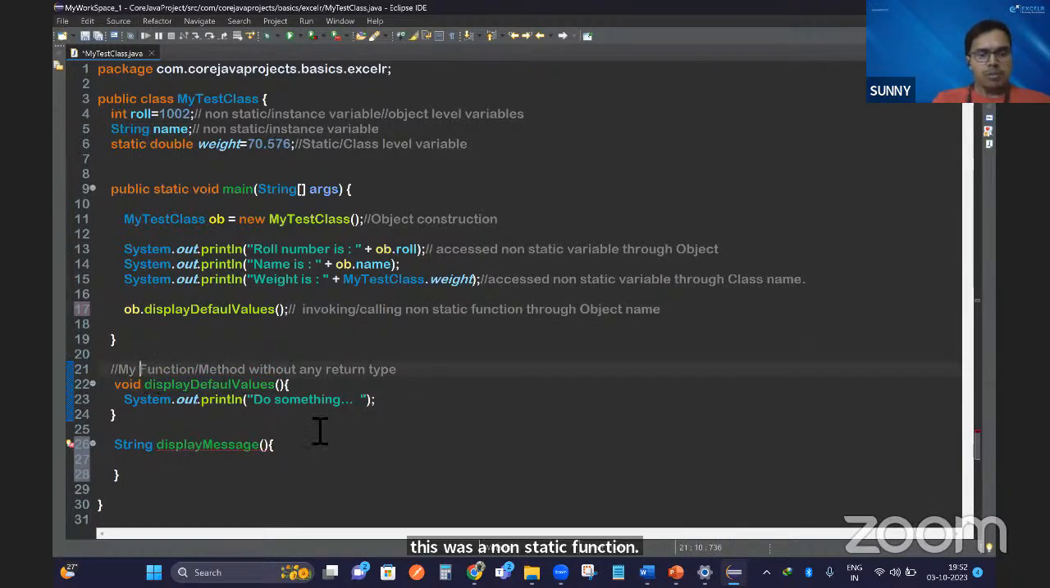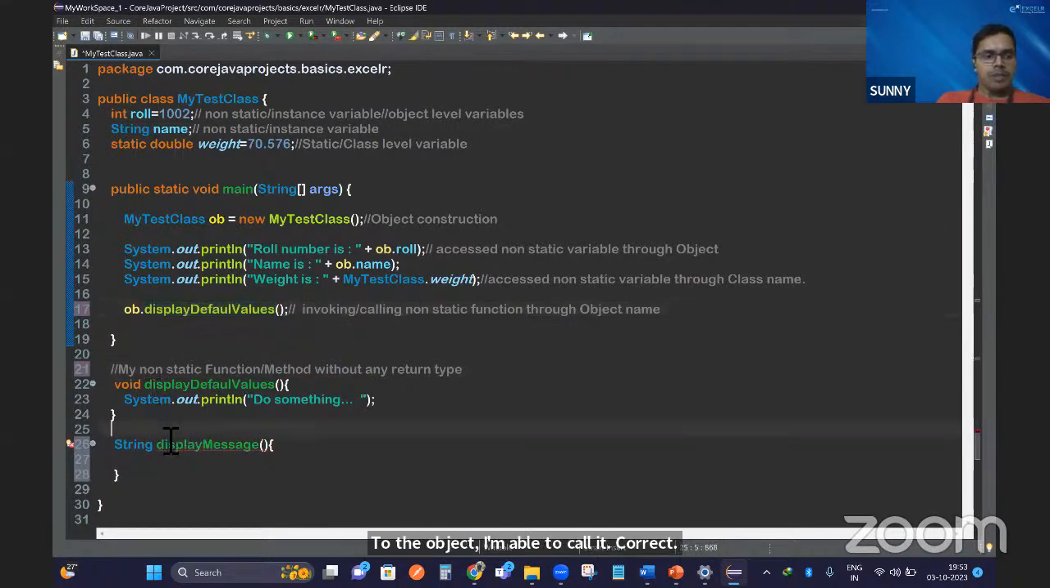I will write here also my non-static function. Correct? How am I calling it? Without any return type, directly through the object name I am able to call it. Correct? Now this is a function with some return type.